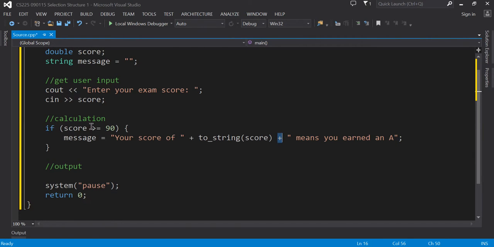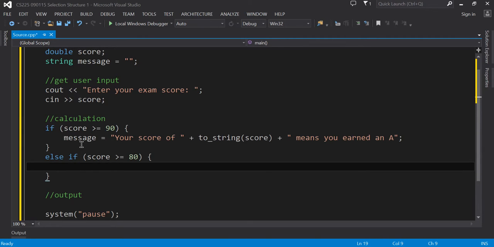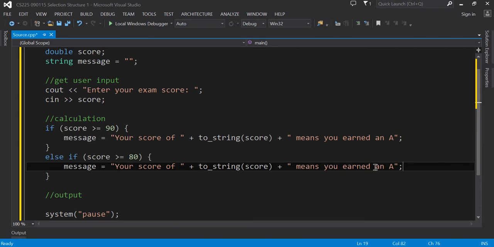Okay, well that takes care of score greater than or equal to 90. Now, I'll press enter, else if, parentheses, if the score is greater than or equal to 80. So I'm considering the next part, which is the score is possibly greater than or equal to 80. I'm checking for that. If that's the case, really the message is the same, except I have to put the letter B and change that to the word A, right? So it means you earned an A or means you earned a B. So I'll just take this guy over here, copy and paste it, Control C, Control V as in Victor, and I'll just change this to this.